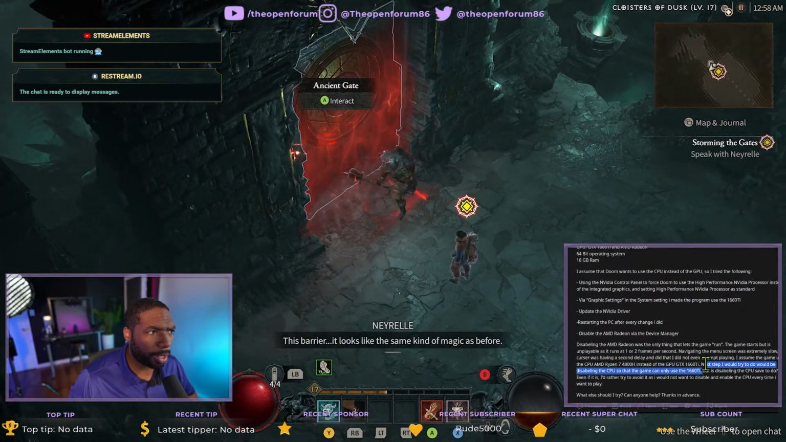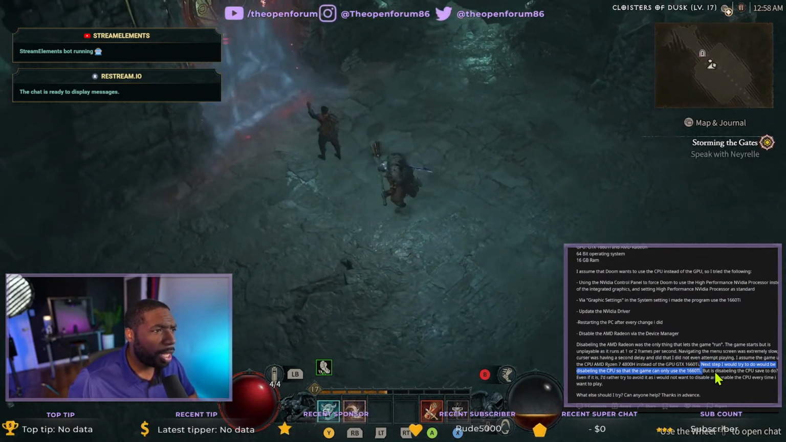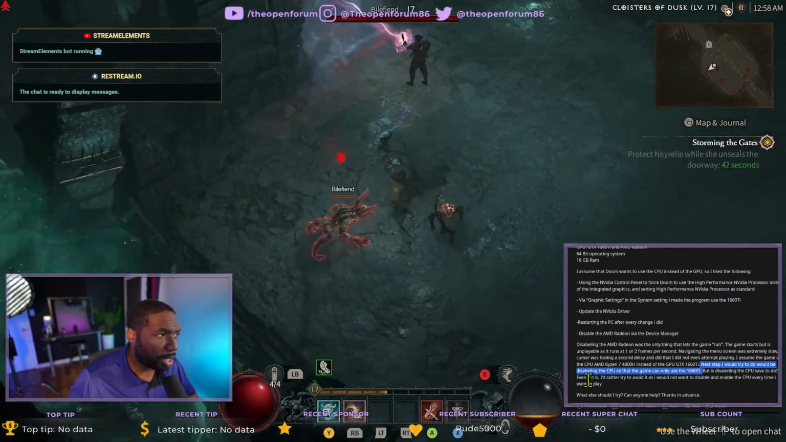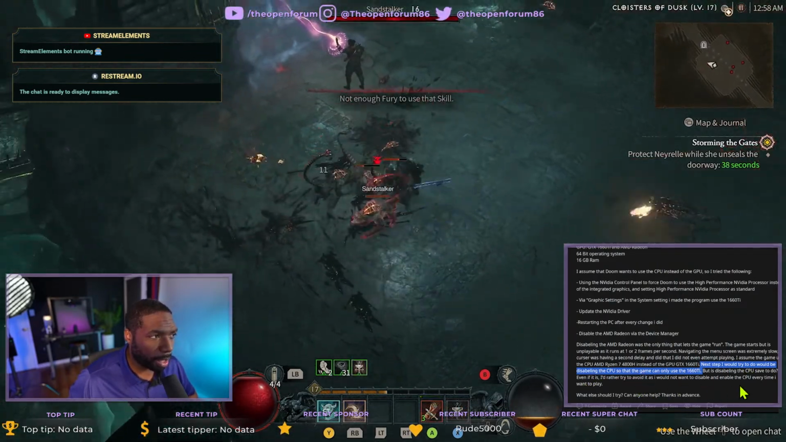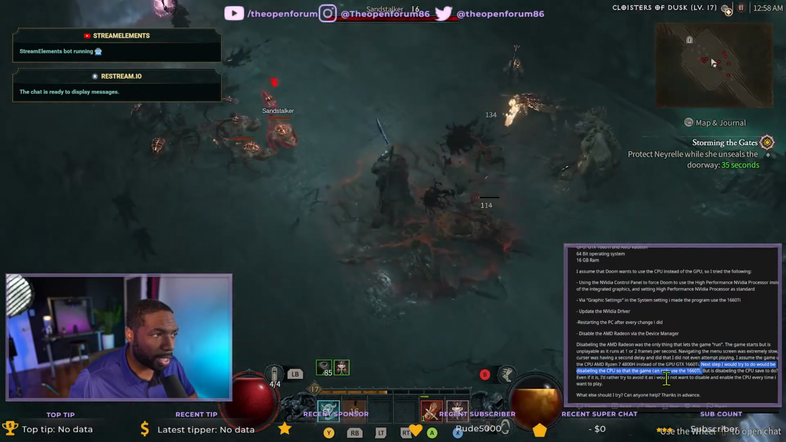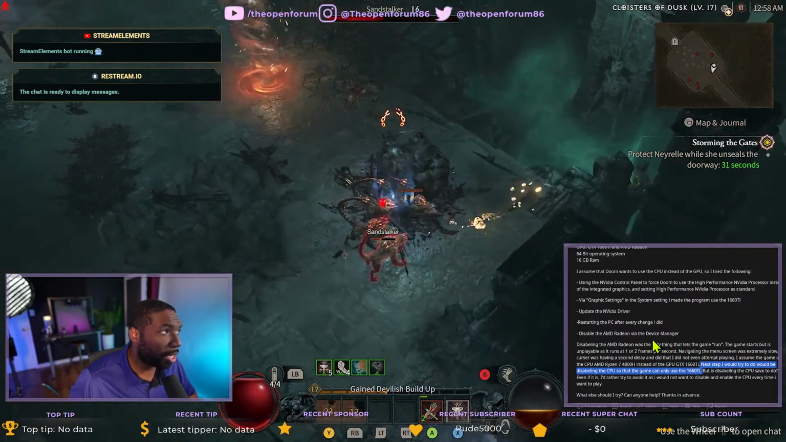This is what confused me. We were like, what are you talking about here? Are you talking about from the BIOS? Or are you talking about from Device Manager? Like, what are you trying to do here? And then he said, but disabling the CPU seems to be the right thing to do. I would rather try to avoid it, as I would not be able to disable and enable the CPU every time I want to play. What else should I try? Can anyone help in advance?